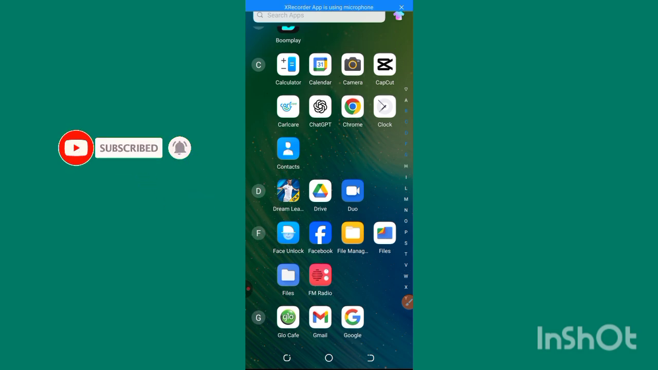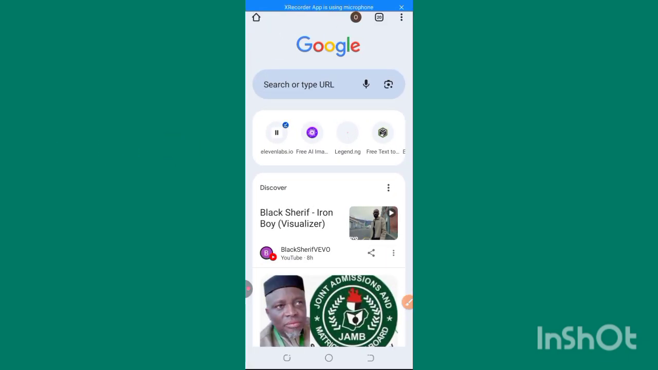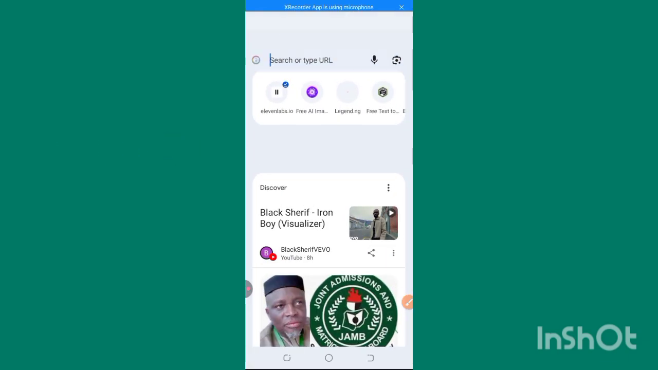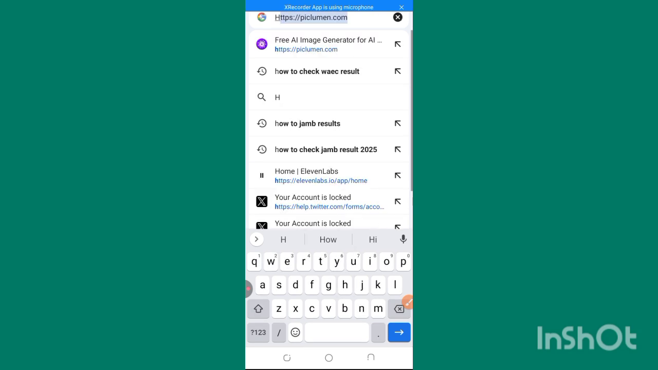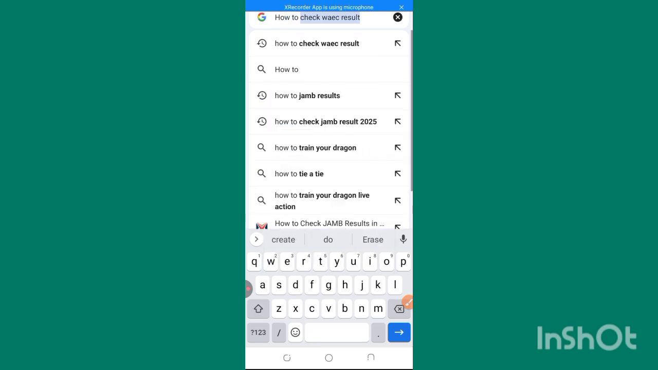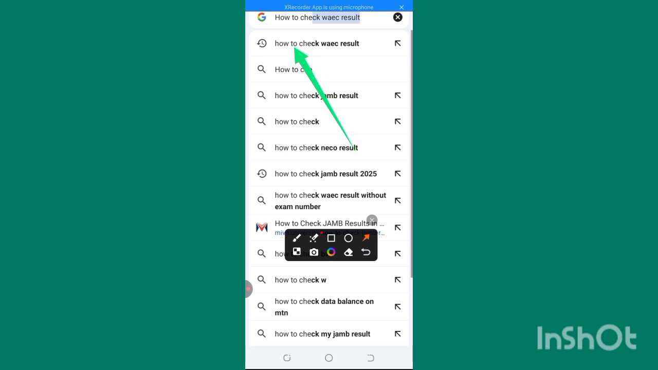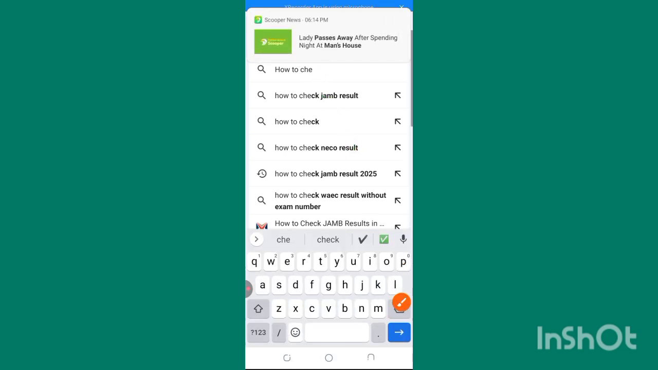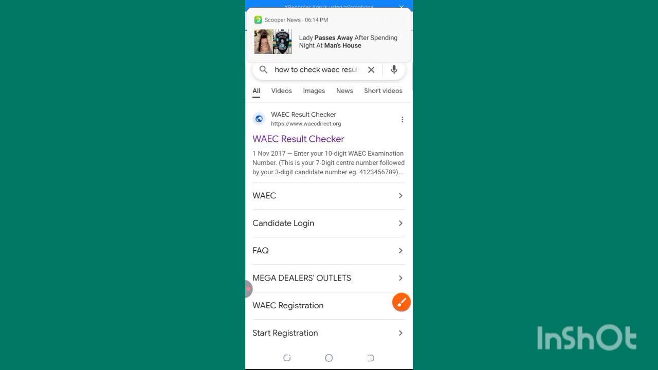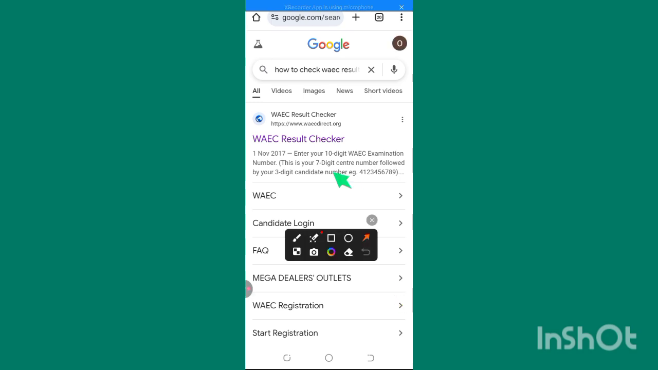So all you need to do, you go to your Chrome browser, then you search how to check WAEC result. Then you click on the go. Then you click on the WAEC Result Checker here.